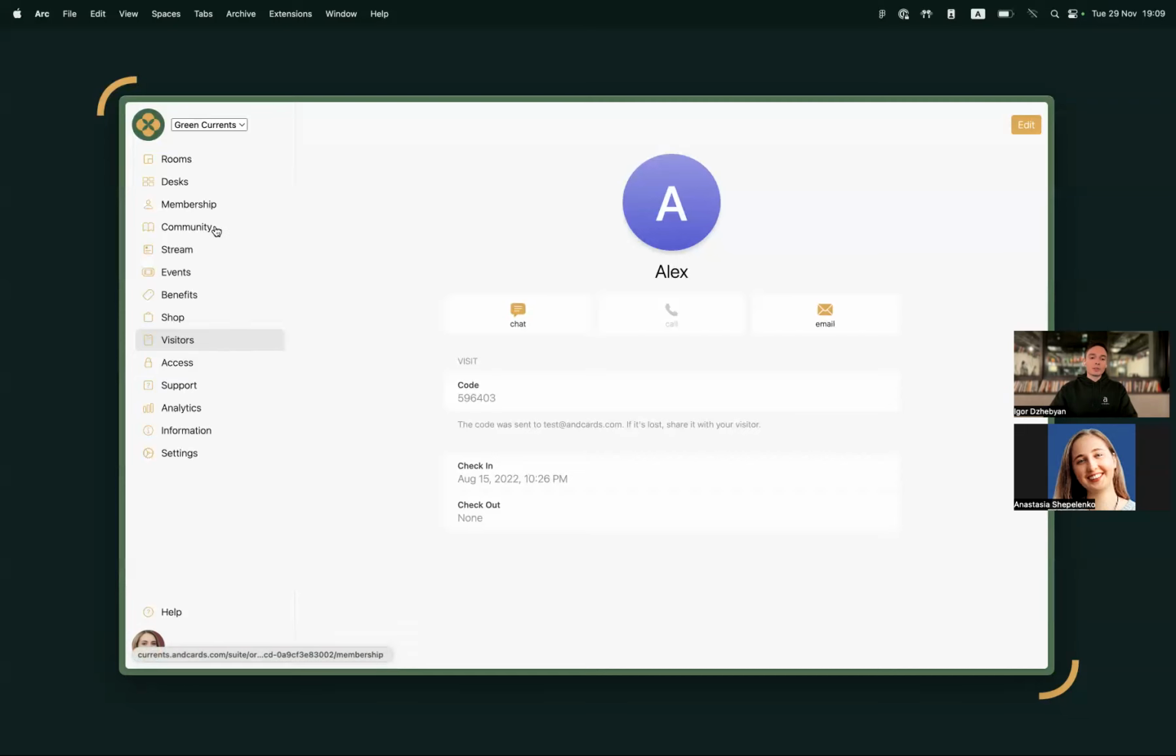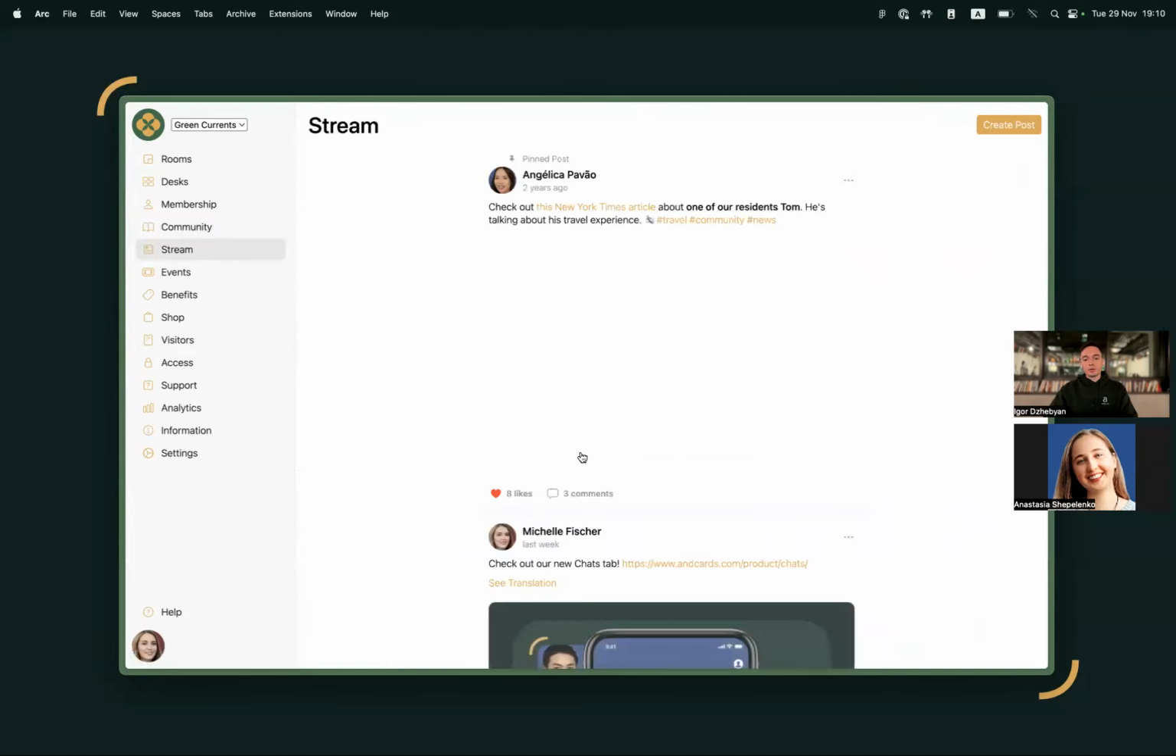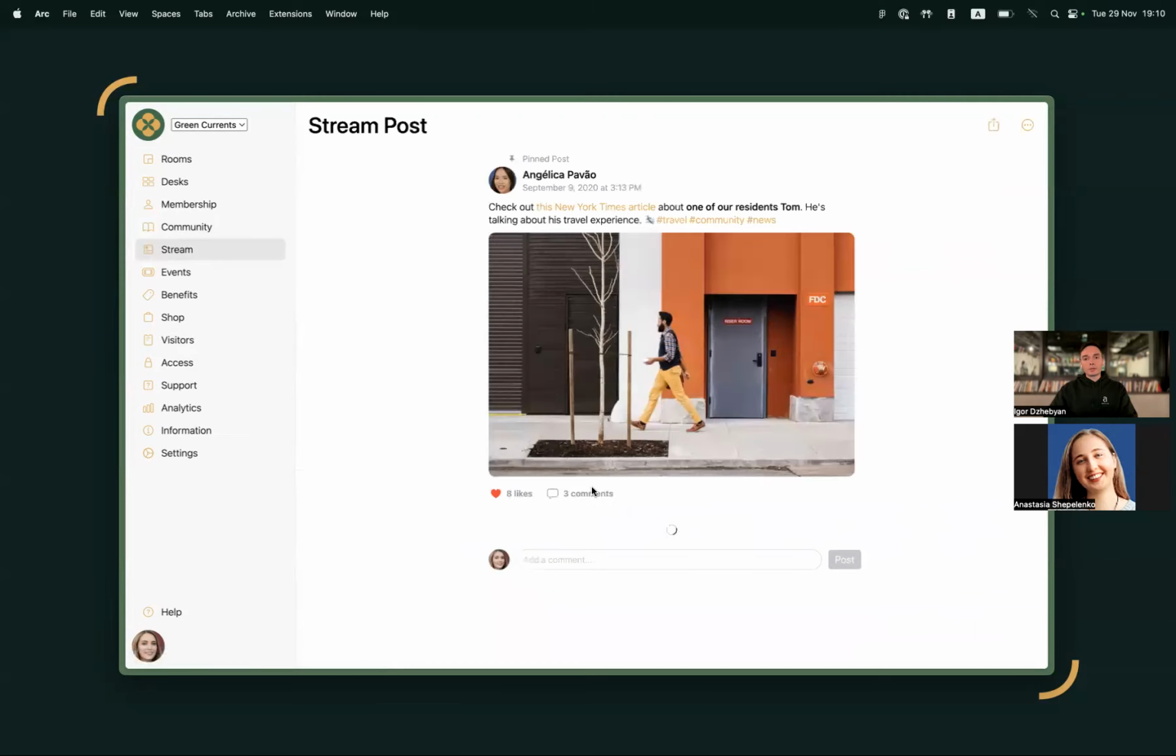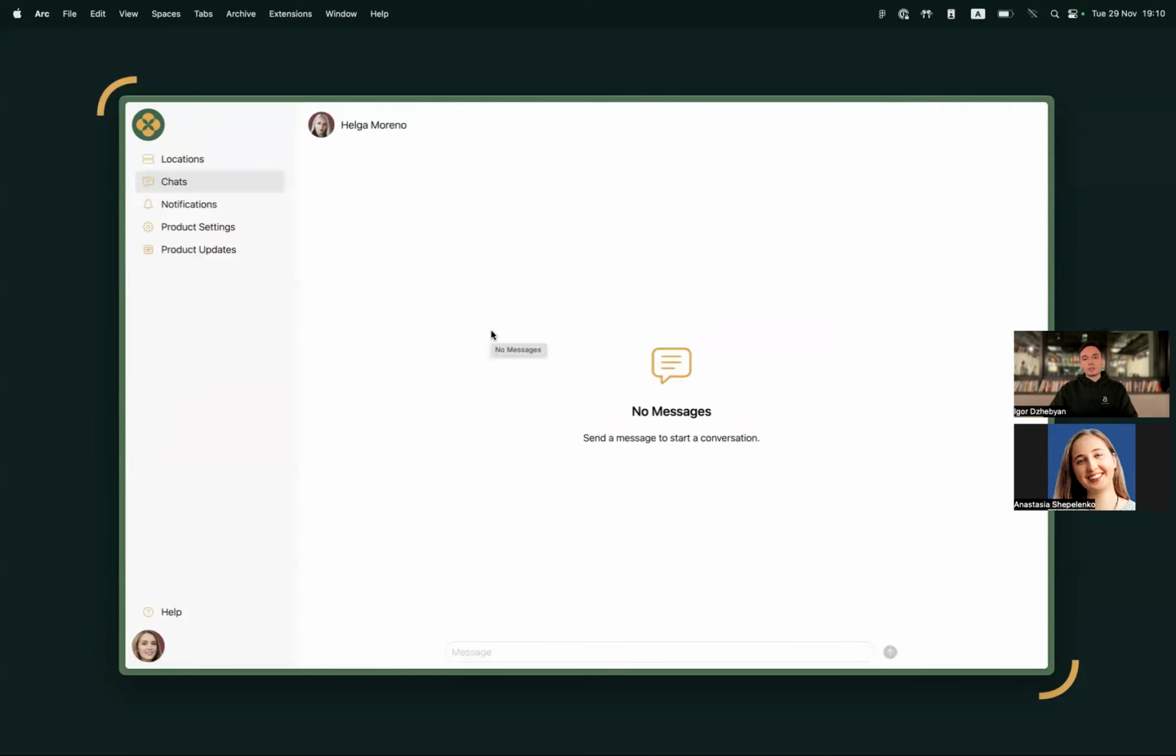Of course, chats open up a whole new level of networking in your co-working space. Now, any member who wants to be contacted can showcase their profile in the community directory, post and stream, or comment. Your members can easily discover their profiles and start a chat. It's so much easier to just send a quick message here on andcards rather than finding this user profile on Telegram or WhatsApp or anywhere else.